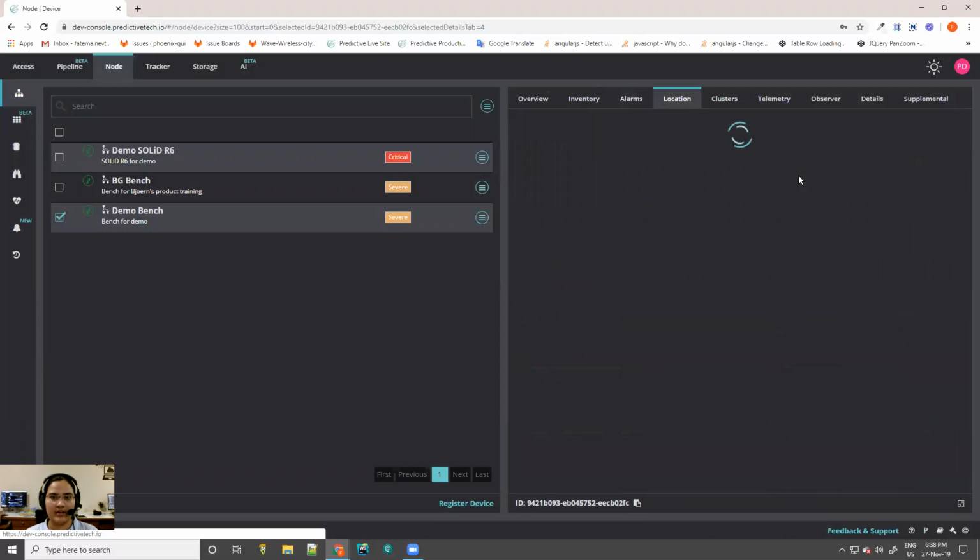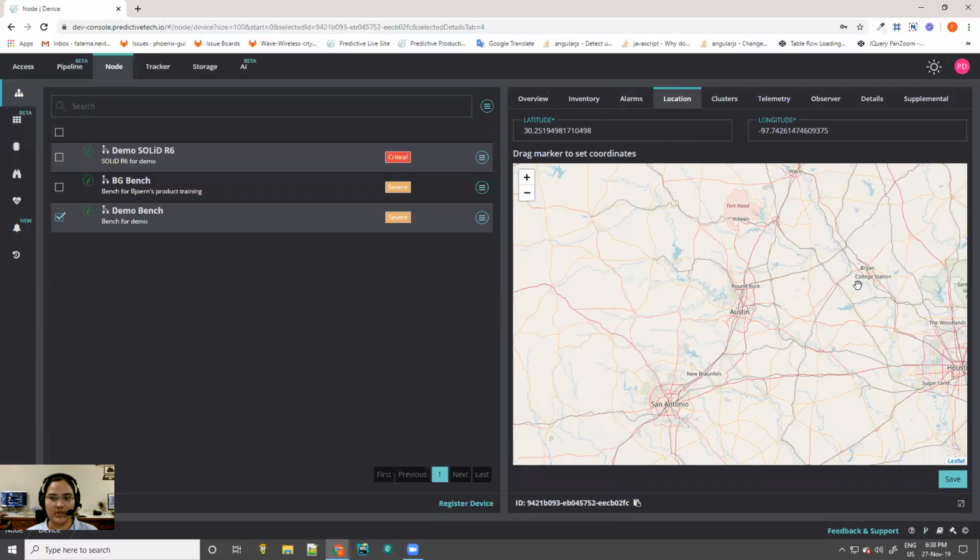The next tab we have is location. So location, as I said earlier, will give you the information about where the device is actually present. You can change the latitude and longitude right from here by dragging it onto the map, and then clicking on save will save the updated latitude and longitude.